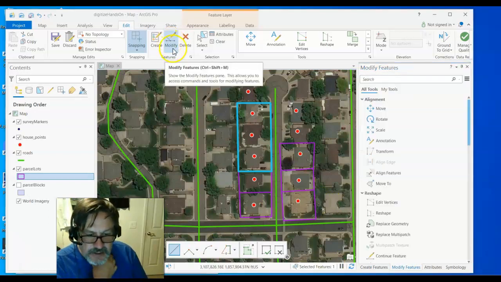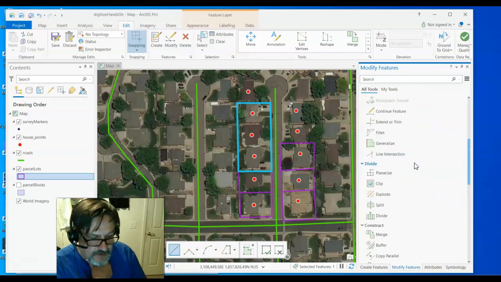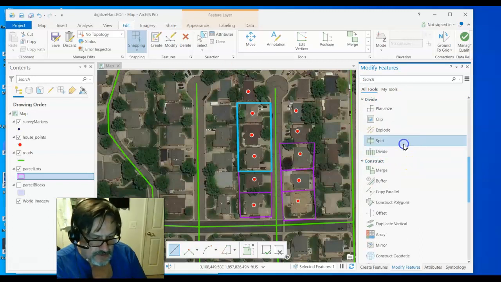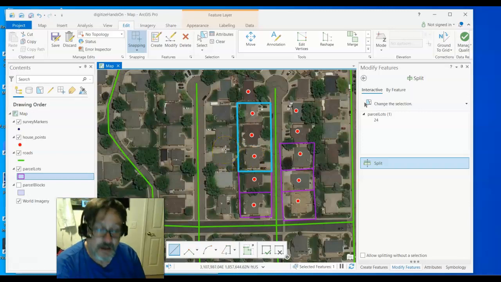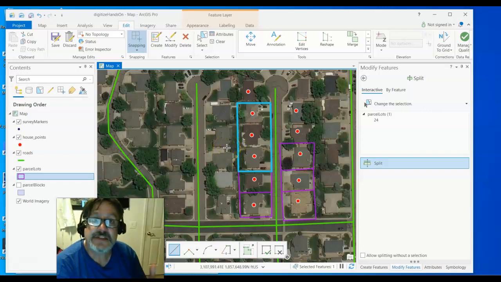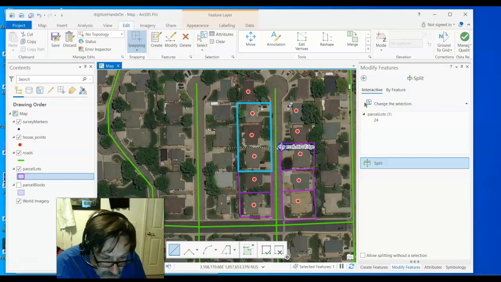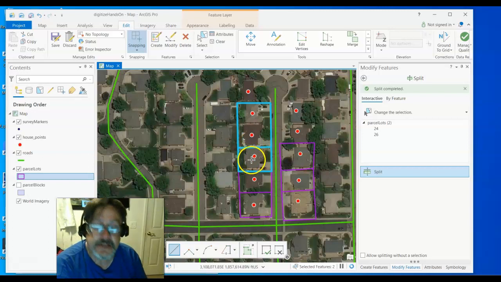And if I come up here and click on the modify button, modify features, I should get this list of tools. And if I come down, there is a tool called Split. And what this allows me to do is to split this polygon along what we would call a sketch that we're going to draw. The thing with the sketch is it has to completely cross the polygon. So I'm just going to click here and draw along there. And you can see that it has now split this parcel into 2.